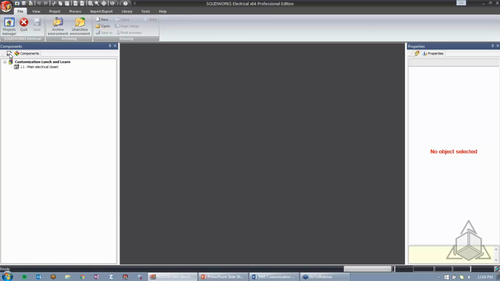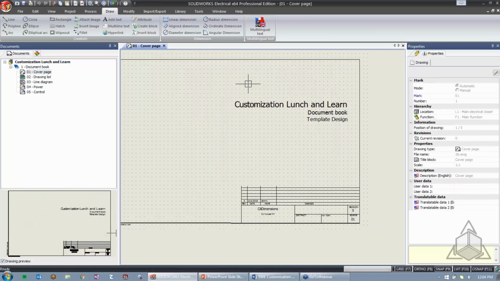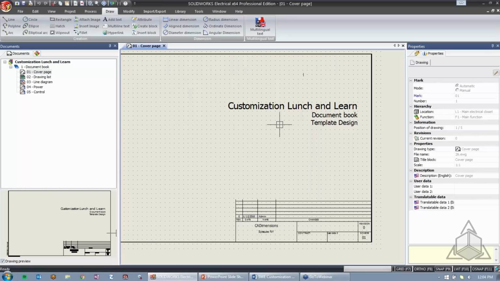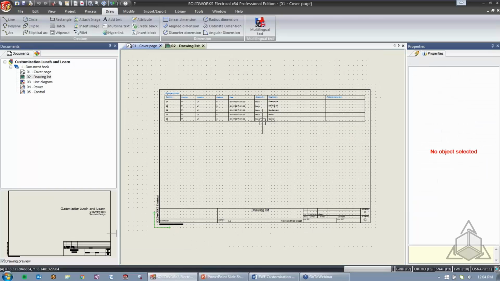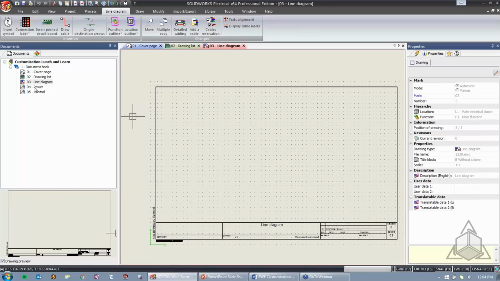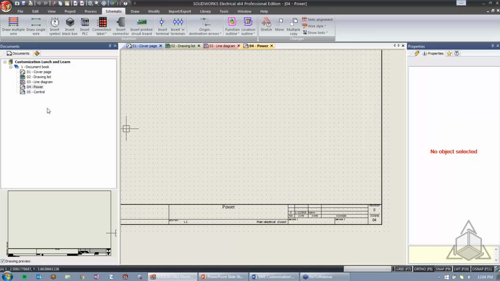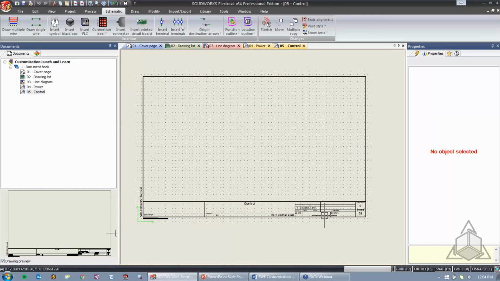All right. So we'll look at my document book in my document tree. We can see that this template comes with a cover page, which is going to grab any information I gave it from my project settings or my project properties. It has a drawing list. So again, all the defaults here. This one has a single line diagram and 2 schematic pages. So all of this is the default template for ANSI.